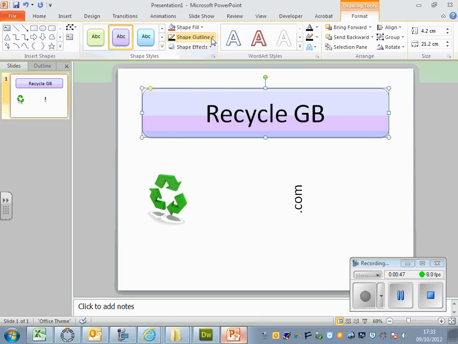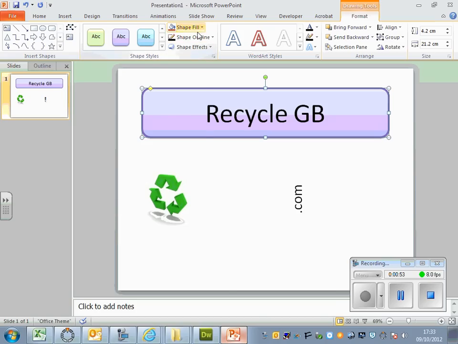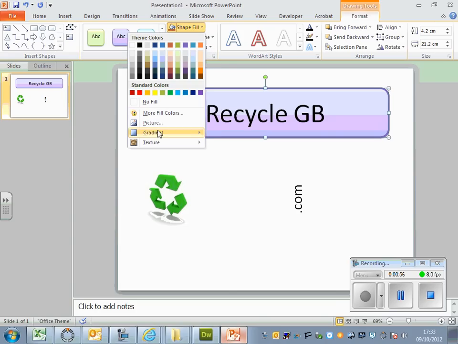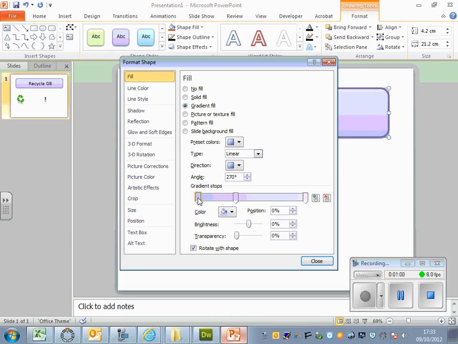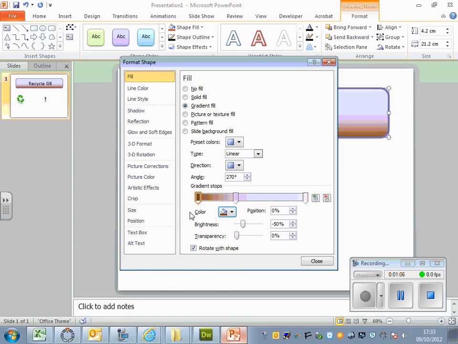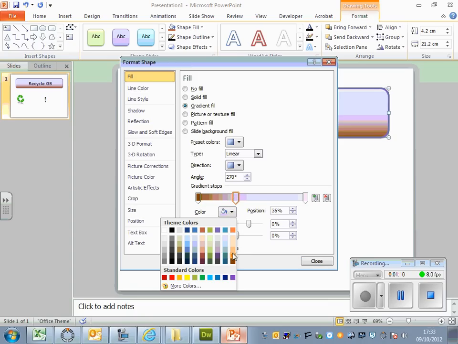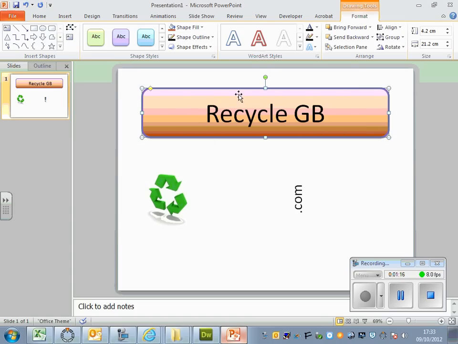I'm going to want a thicker border around the edge. I'll go with 4.5 there. And then I'm going to change the fill effect. If you go to gradient, more gradients, you can change the colours. So my background, I want it to be a kind of browny colour. I'm going to start with brown here, select the second part of the gradient, go for a lighter option, and let's see what that looks like. Good, I'm pleased with that.